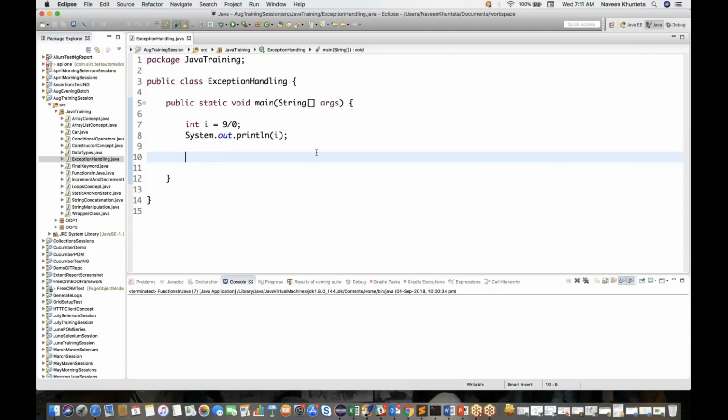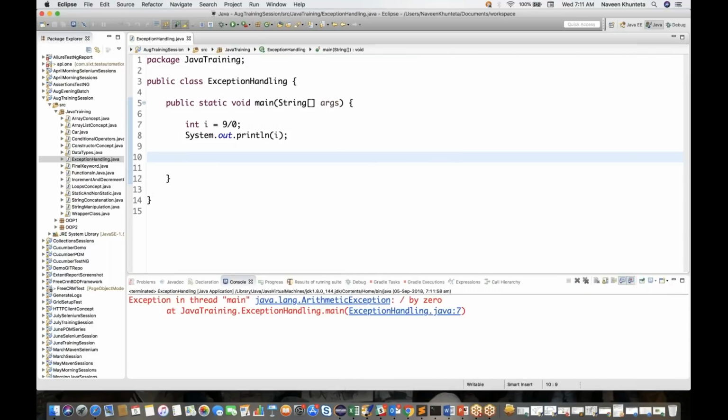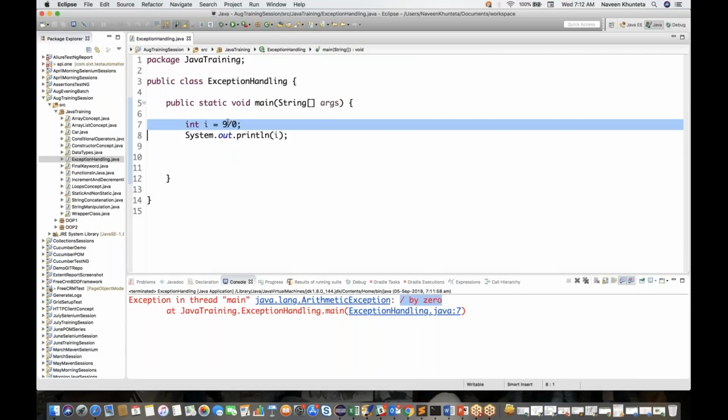So if you run this program, as a programmer you are not able to catch this, not able to know exactly what the problem is. Then when you run it, you will get to know that, yes, it's giving some error or some exception. If you run this program, it will give you an arithmetic exception: divide by 0. Any number cannot be divided by 0, it would give you infinite. And it's saying that on line number 7, it's giving this particular exception.